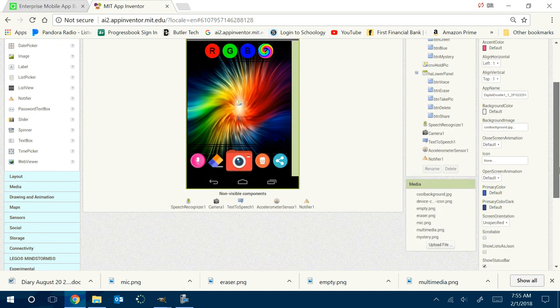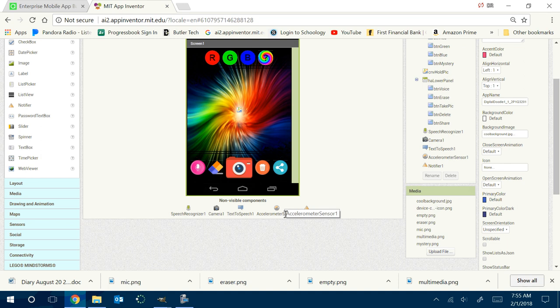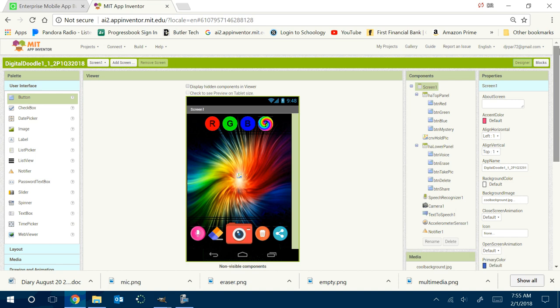By the way, do we have an accelerometer on here? Yes, we do. So now I'm going to show you how to do procedures, and I'm going to show you how to do a couple small little things in code.